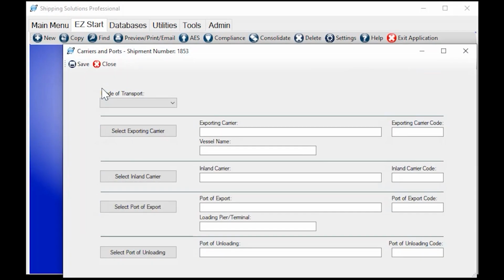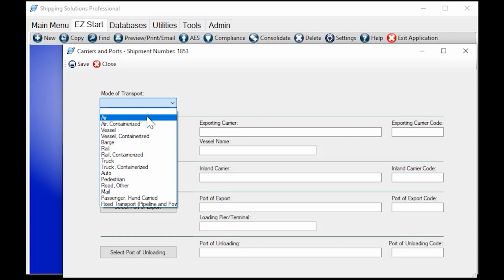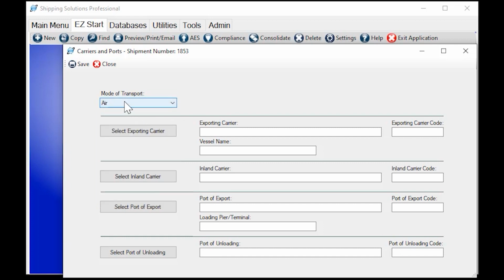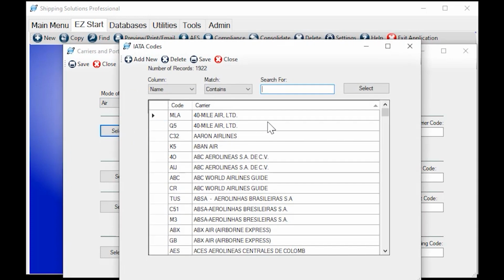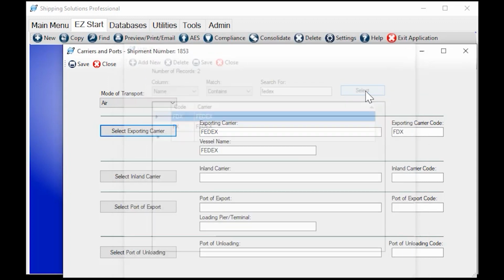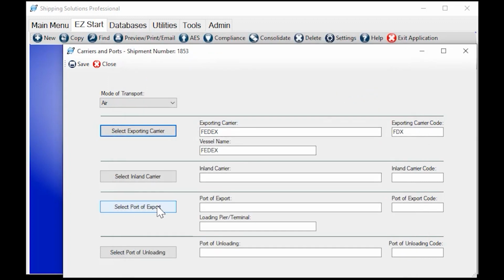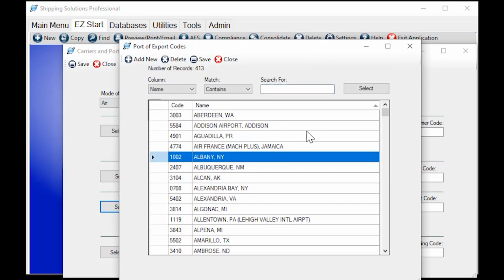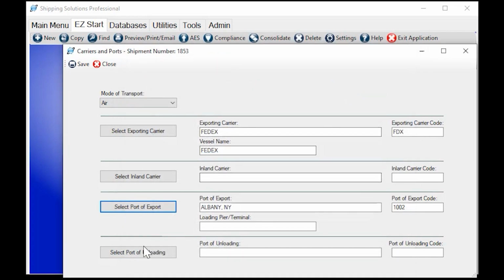The main reason we've included this is because some of this information is required for the EEI filing. If you're doing an EEI filing, you'll have to indicate the mode of transport of the exporting carrier. In other words, how are the goods leaving the country? The identity of the exporting carrier, which you can pull from the carrier's database. Maybe this time it's just FedEx, so I can select that. The port of export button will bring us to our US ports database. And if it was an ocean shipment, you'd want to indicate the foreign port where it's unloading as well.